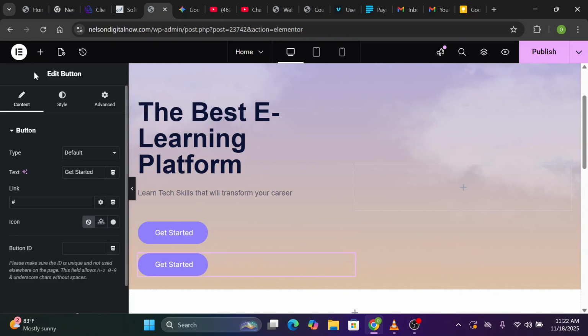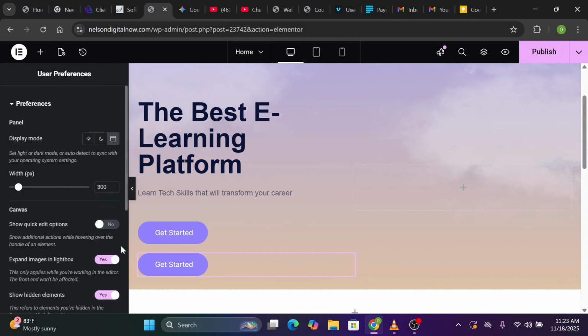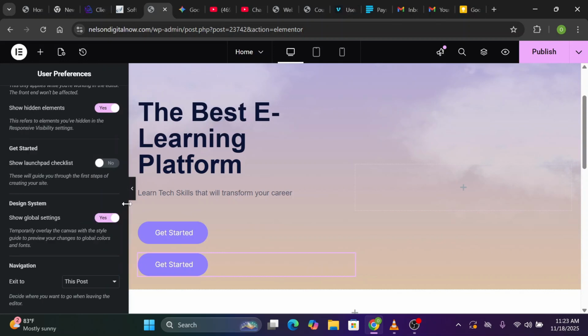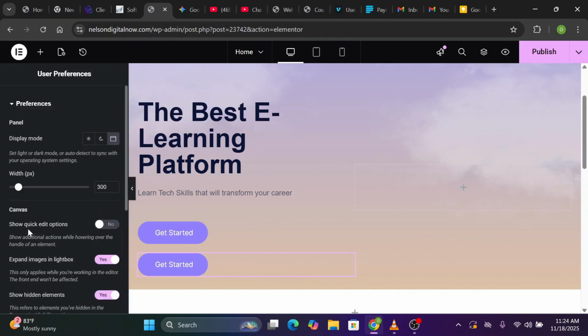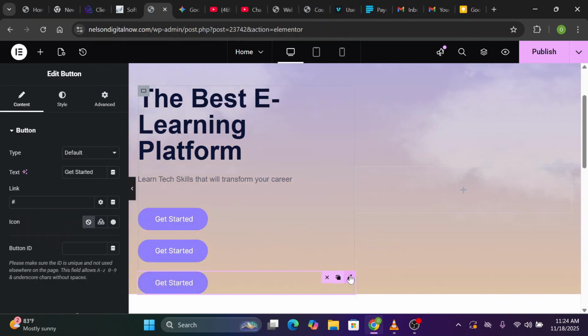You can simply come over to this Elementor logo here. Then you click on user preferences. Then you scroll to editing. So show edit options here. So you can toggle this on. Once it's toggled on, you can see the duplicate icon here. You can see this. So that's another way to go about this.